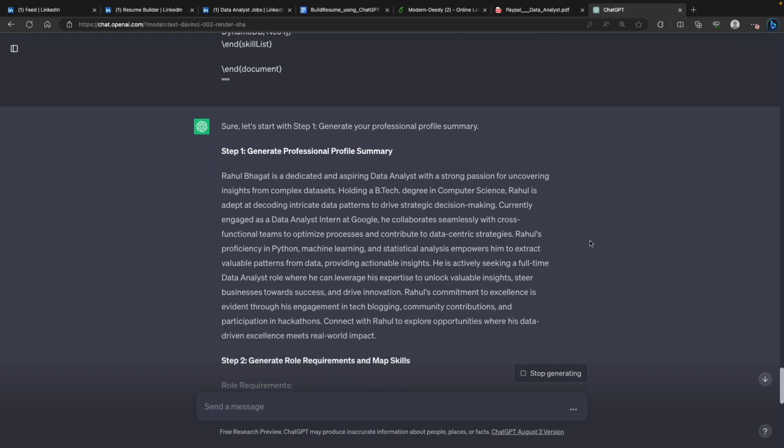So this is step number 1. ChatGPT has analyzed your resume text and your additional information, and that gives us a very short summary. This person is a dedicated and aspiring data analyst with a strong passion for uncovering insights from complex data sets. We never told it that anywhere, but just by learning from the document, this particular sentence is formulated. How cool is that, right?